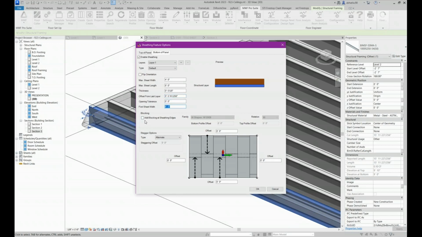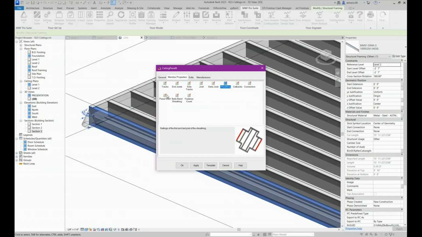If you have any openings, you can specify the tolerances for your sheathing, and your first sheet width is 4 feet. And that's pretty much it. So right now it's alternated. If you don't want it to alternate, you can set it to offset, and that should work too. And you can just make sure the offset is 0 if you want it to be all side by side. I'm going to leave it to alternate. That's how I like it. And then we're going to go ahead and hit OK.